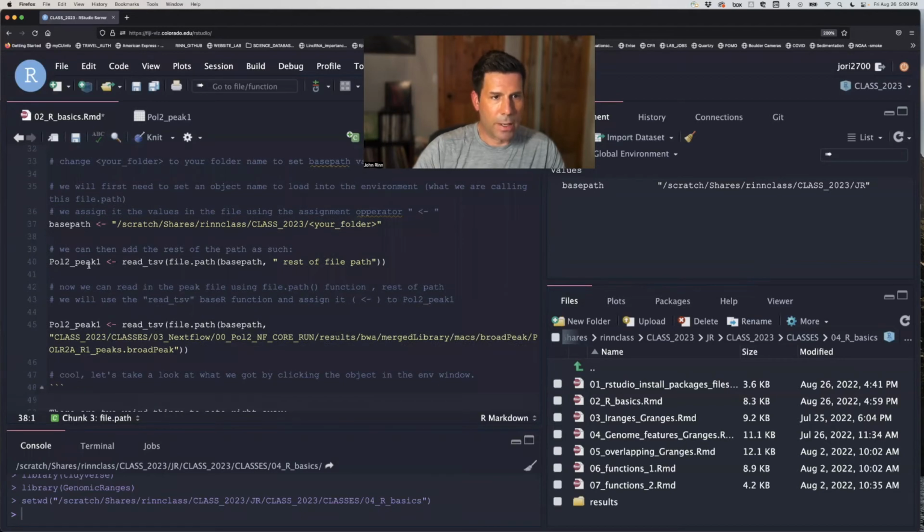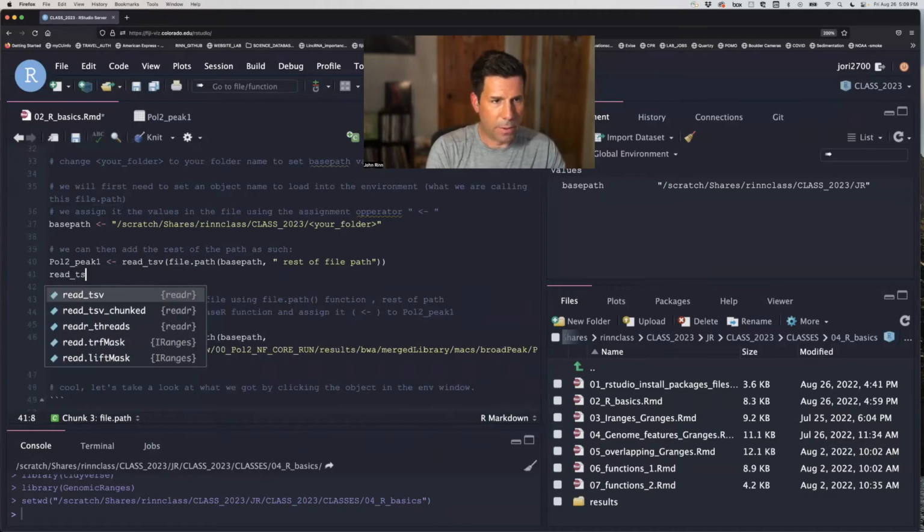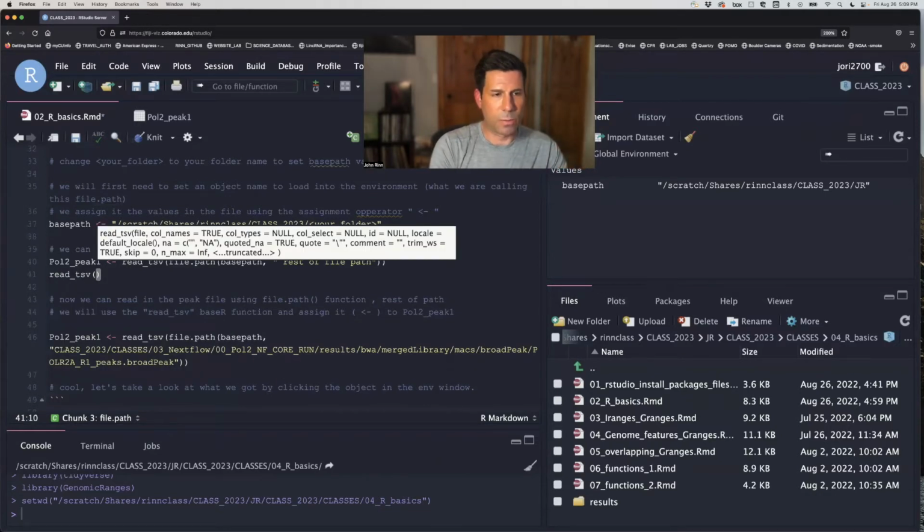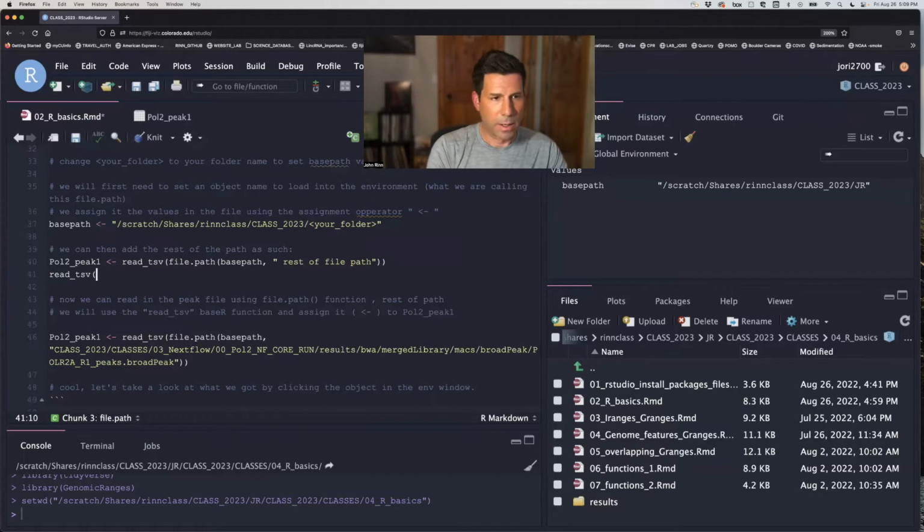What we can do is read in a file. Let's say we want to read in our first pull2 peak file. Pull2 peak 1 is what we'll call it. We'll use the assignment operator to assign that, and use the read TSV function in R, which reads a tab separated file, which is what our peak file is formatted as. All functions in R come with parentheses. If you tab forward read TSV, it's going to leave these two parentheses, and inside the parentheses go the parameters to enter into that function.